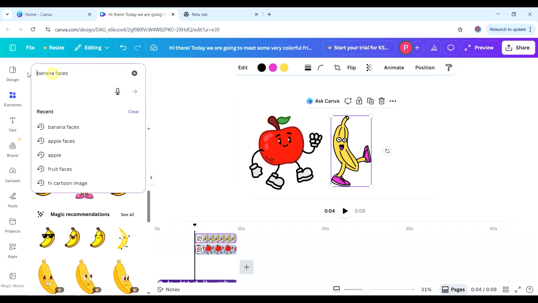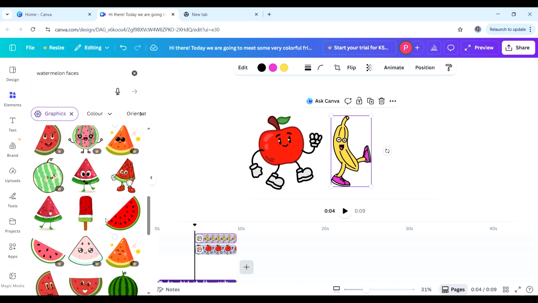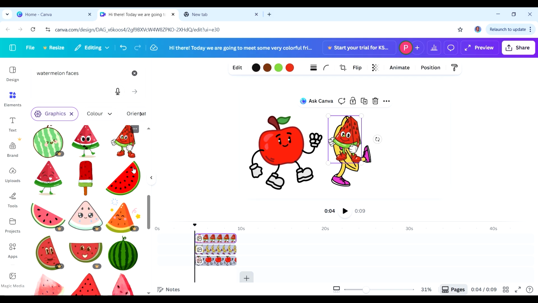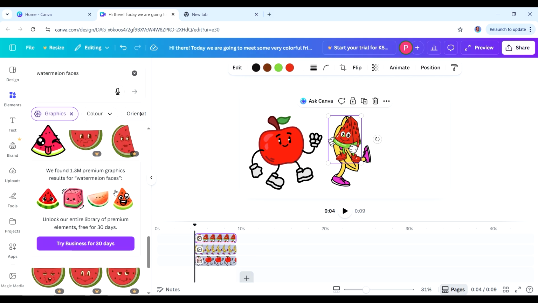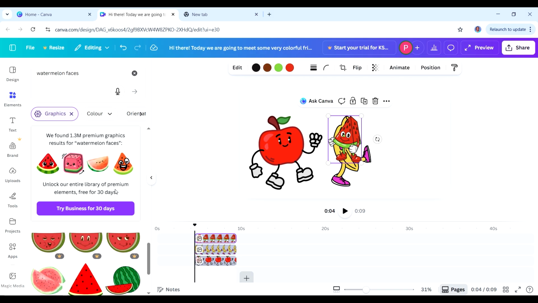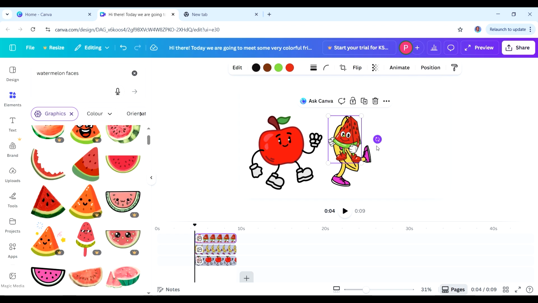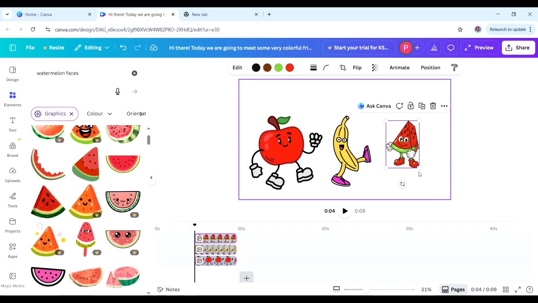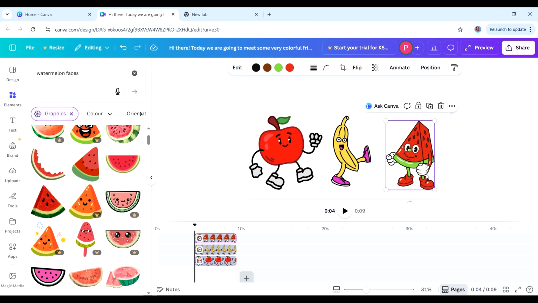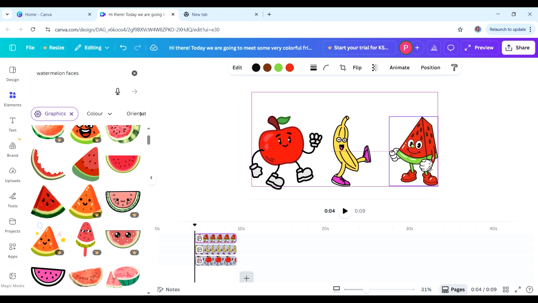Let me find a watermelon. So we'll again type in search here, watermelon. I think I'm going to go with this one here. Yeah, and you can see we have so many more faces inside the pro version. Yeah, so that is one of the benefits of why you should be on the pro version. So let's just go with the one that we found here. Yeah, so we're just going to enlarge it, and then we can position it maybe at the end here. So we have our first characters here.